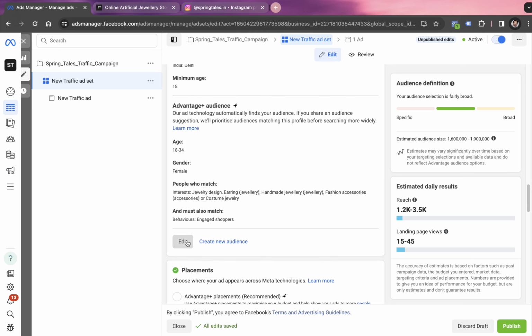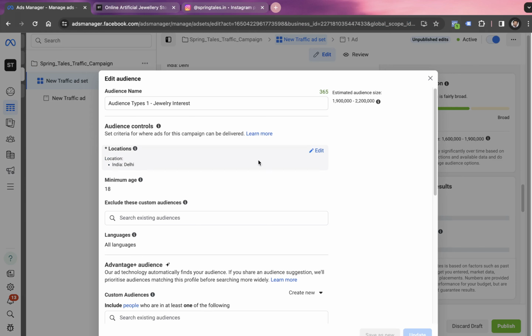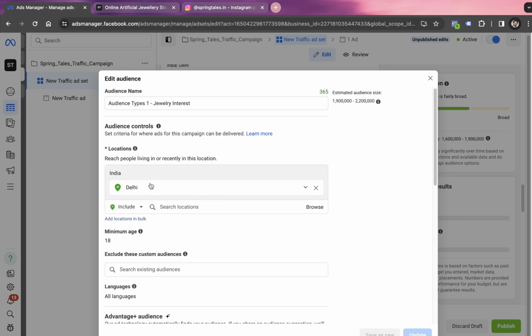In fact, if I try to edit this audience, I can show you that I have already changed the location targeting from India to Delhi. We were getting a per click cost of 1 INR after choosing India, but now this cost will really go high when we choose Delhi.